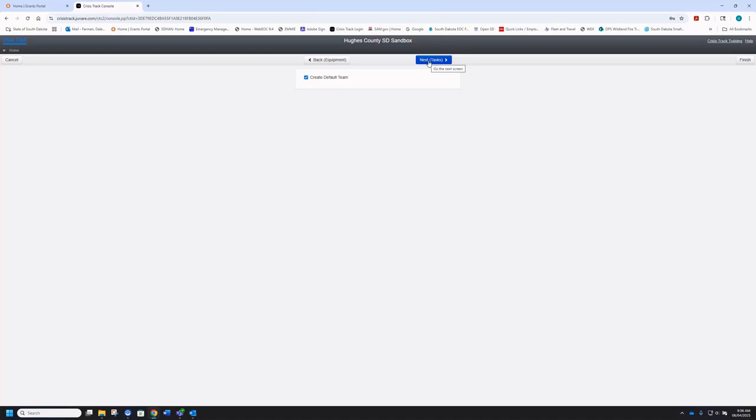Then choose Next Tasks. If there are tasks created for your jurisdiction already, they will be here. If you also want to add a default task, you can check the default task box. If there are no other tasks, then a default task will be created whether the box is checked or not. Now select Next Guest Users.